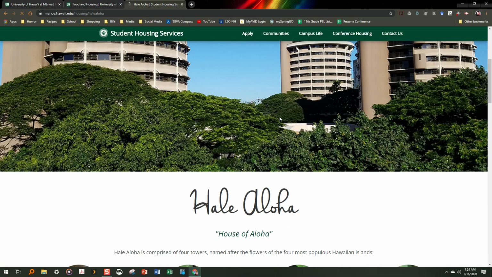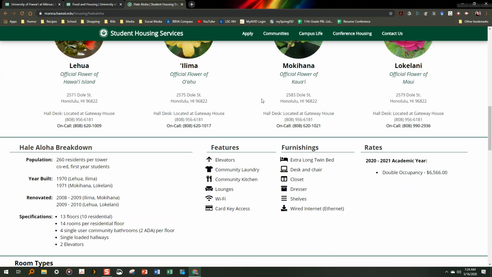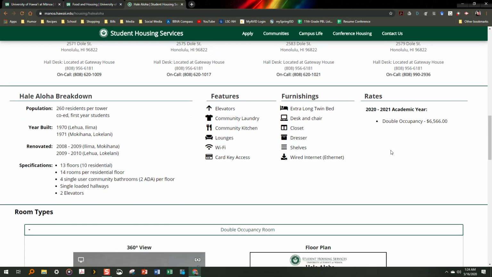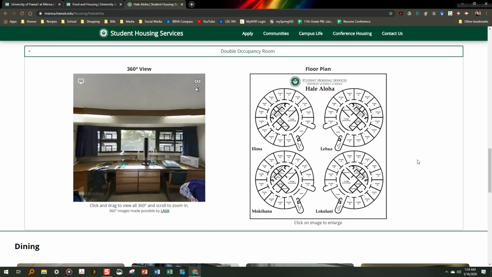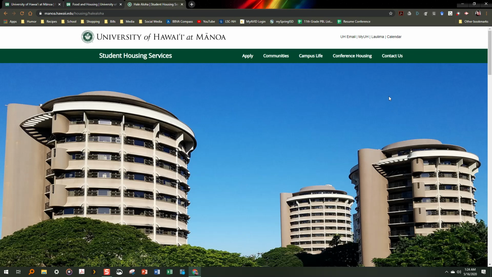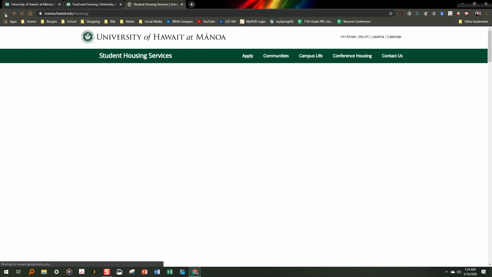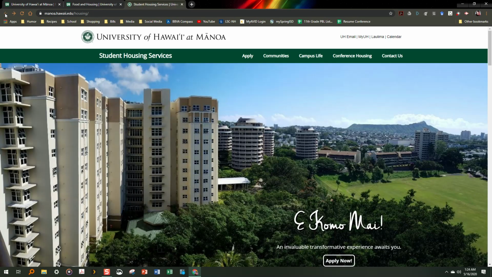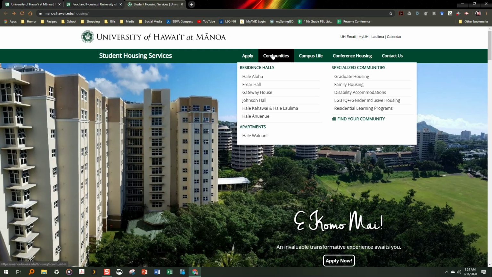And so it gives you an idea of some of the features of this particular hall, some of the specifications, gives you a rate for how much it would be to live in this particular hall for the year, for fall and spring. Double occupancy means that basically it'd be you and a roommate. As well as some other information such as layouts and even maybe giving you some pictures. So you can, again, for your project, just kind of click around, view some different places, kind of see what you can find.